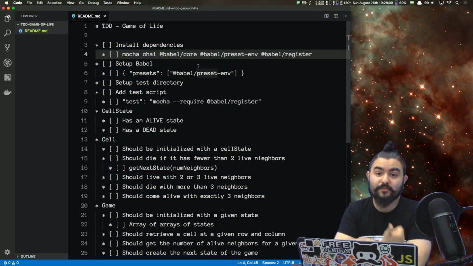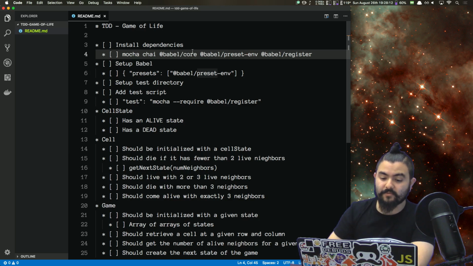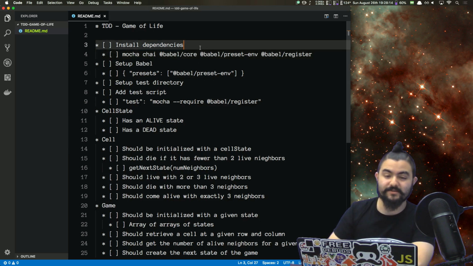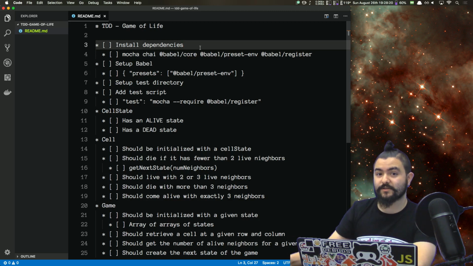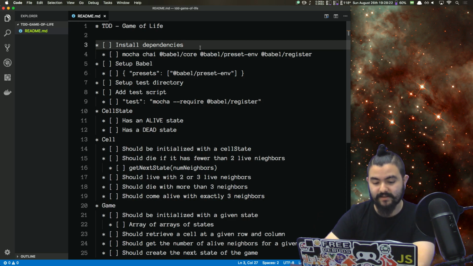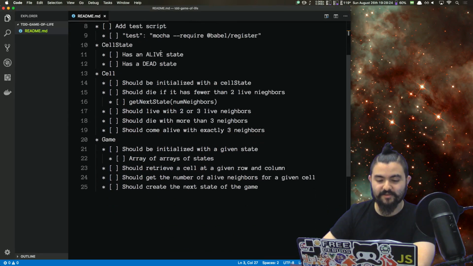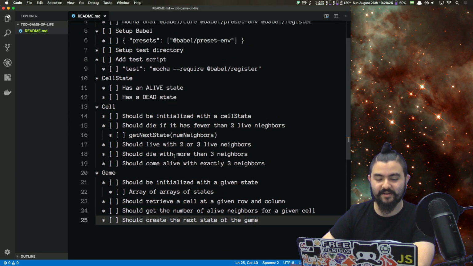I am going to set it up with Mocha and Chai for testing. I'll be using Babel, so that we can use import syntax and things like that in the tests and in the files that we write, so that if I decide to use React or something like that, it'll play nicely. But basically, I have all of the types of tests here that I want to write.